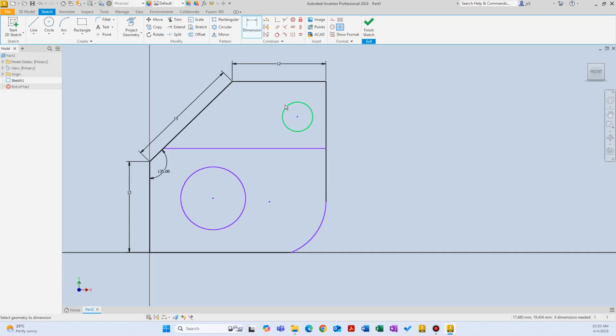Now let's get an error from Autodesk Inventor. Right now, these two lines are both fully defined.